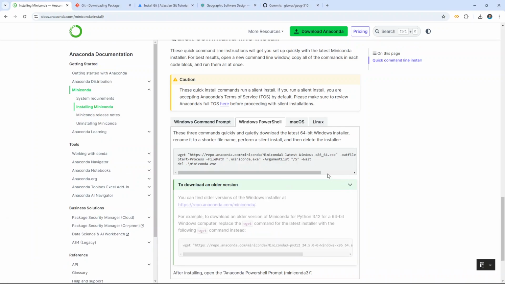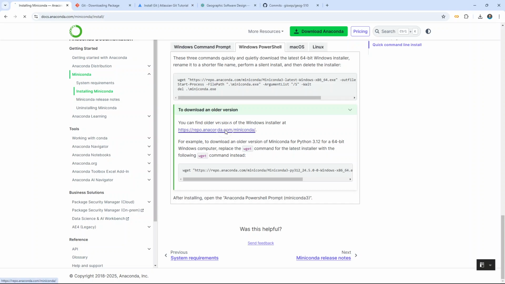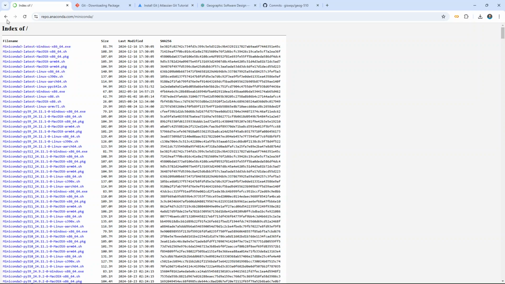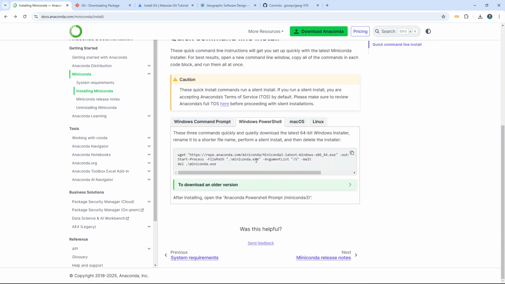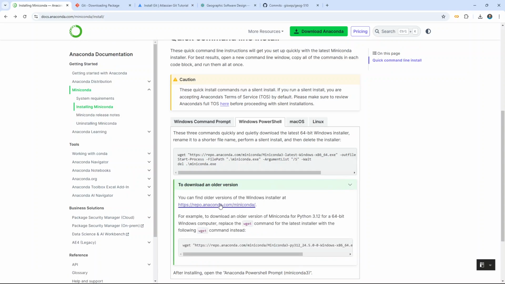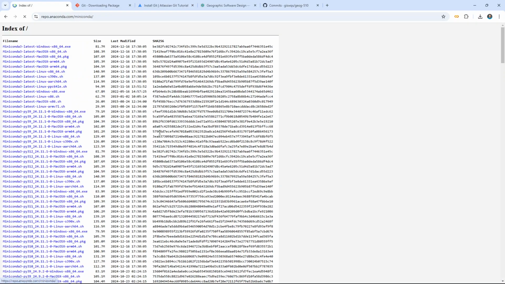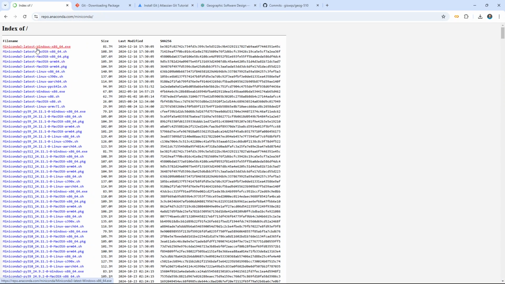Older version. Oh, download older version. Repo Miniconda. Oh, okay. It's here. So it's hiding. If you scroll down all the way to the end, we can download the older version. It's fine. So Repo Anaconda Miniconda. If you click here, I'm going to find this one. It's still the latest one. Miniconda latest Windows 64-bit. You can click this one and then just download it. It has an interface. For Mac computers, you should download the macOS x86_64 package or the PowerShell package, whatever you like.